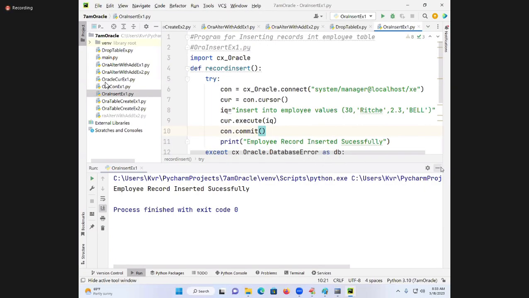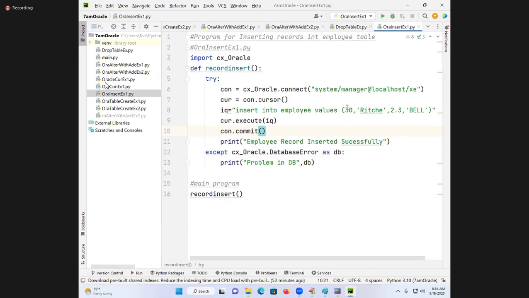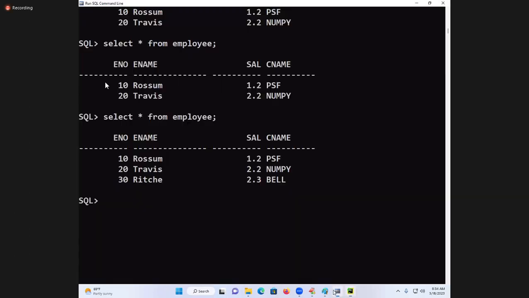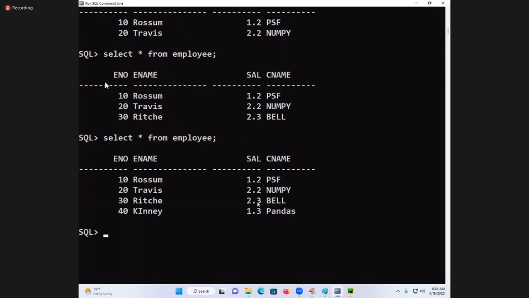I will take it next. One more thing. 40. Next I'm going to take up here something like this. Name. I am writing something like 1.3. I will write Pandas organization. Pandas. Now you say run this now. What is happening? Record inserted. You go for this now. Record inserted. Are you getting or not?